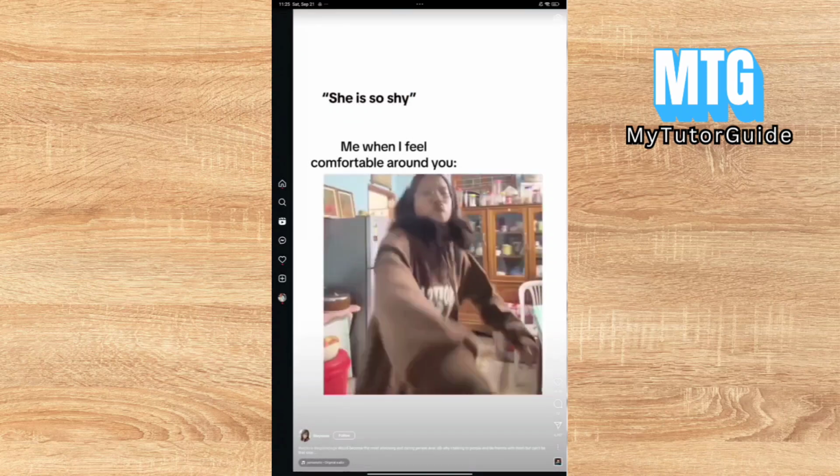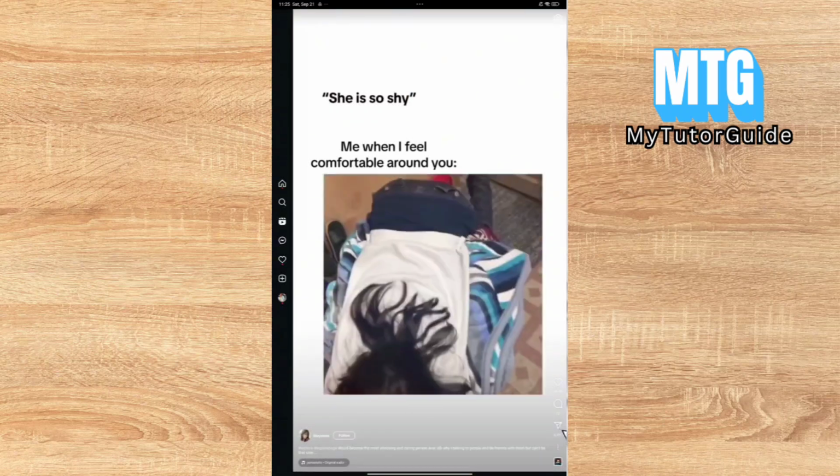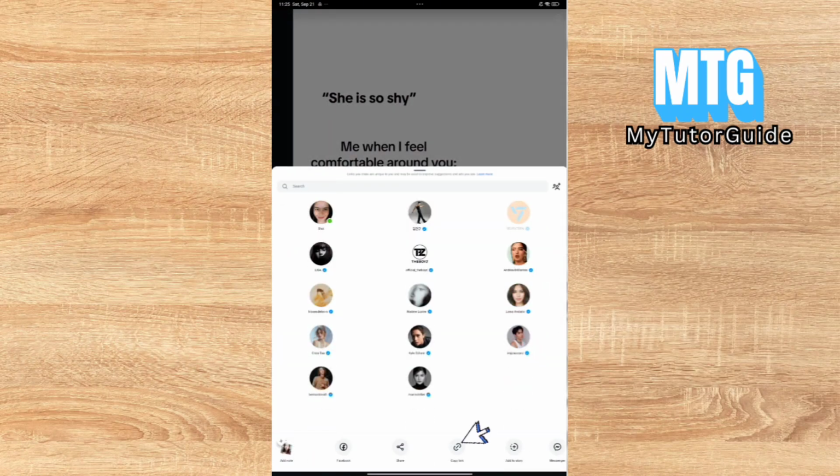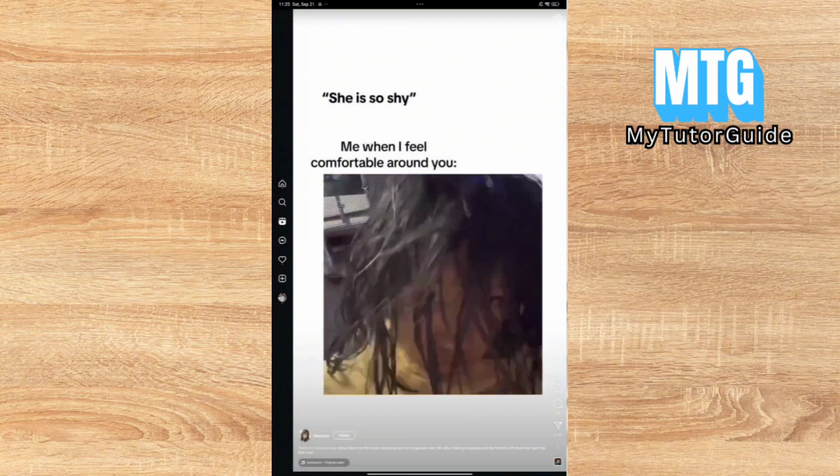Now, on your selected reel, go ahead and hit on the share button. And here, go ahead and click on the copy link button. This will allow you to copy the link of this Instagram reel.